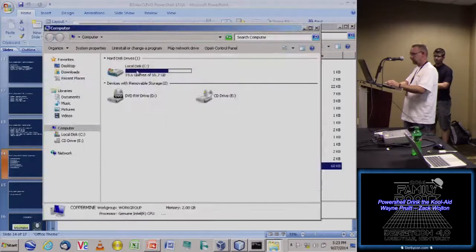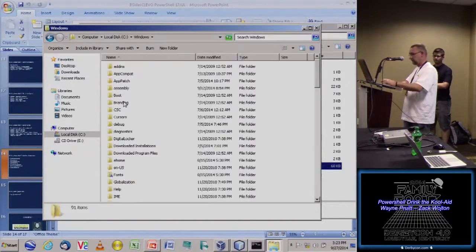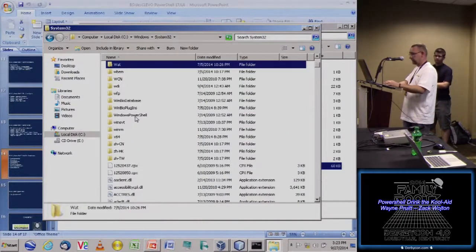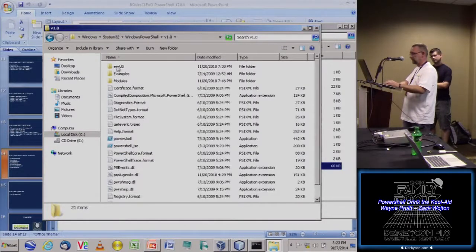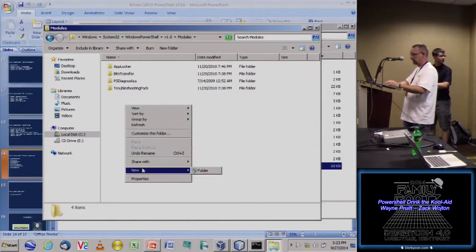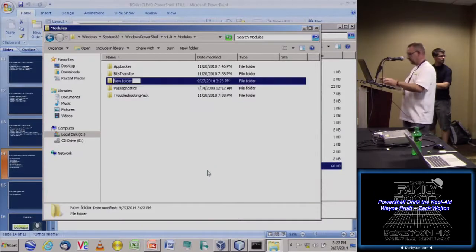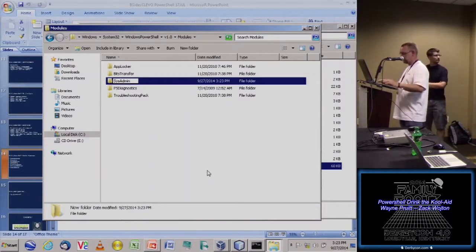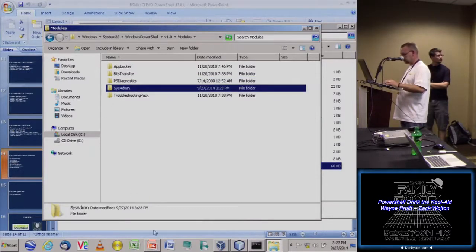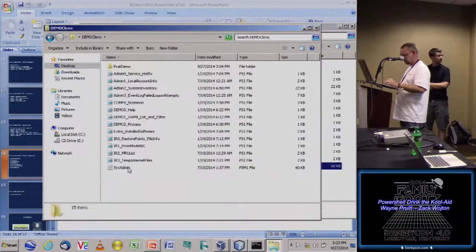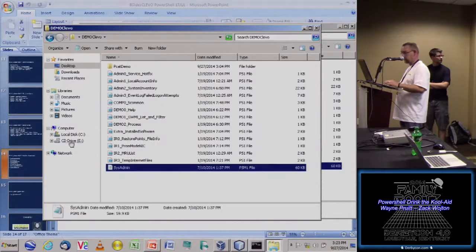is go to Computer, C drive, Windows, System32, WindowsPowerShell, v1.0, Modules, create a new folder, and give it the same name as your module. Capital A, it has to be syntax specific, it has to be the exact same name as your module. Grab your file.